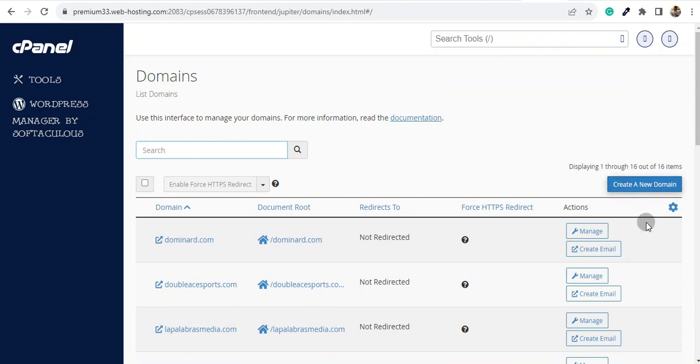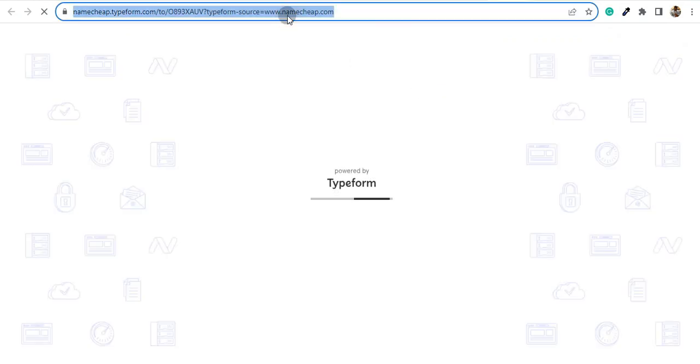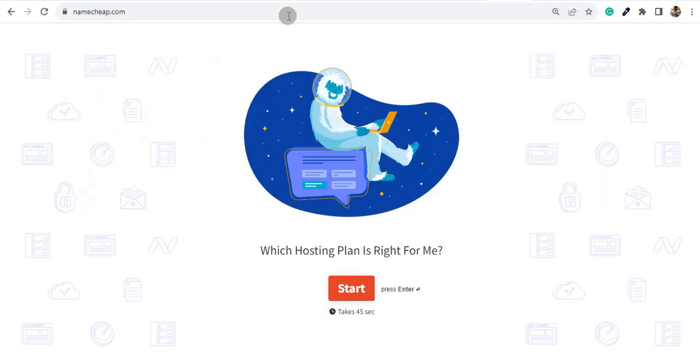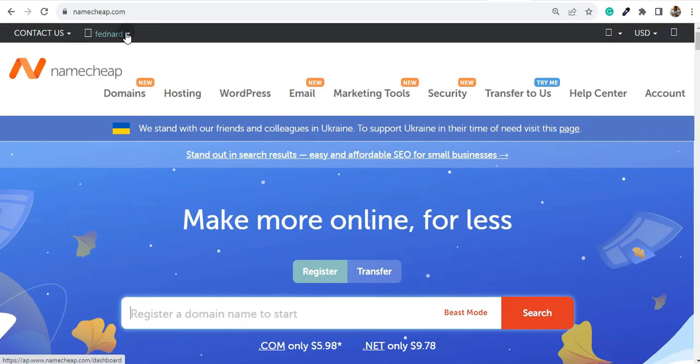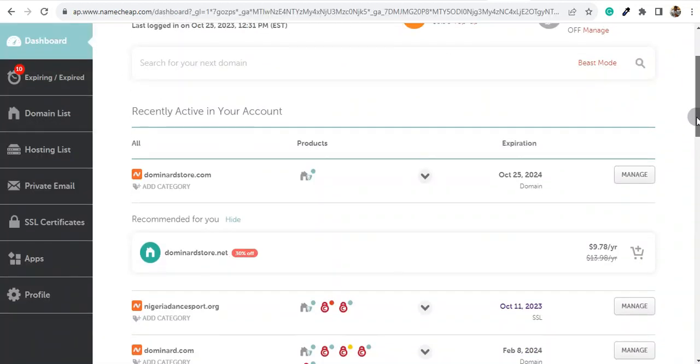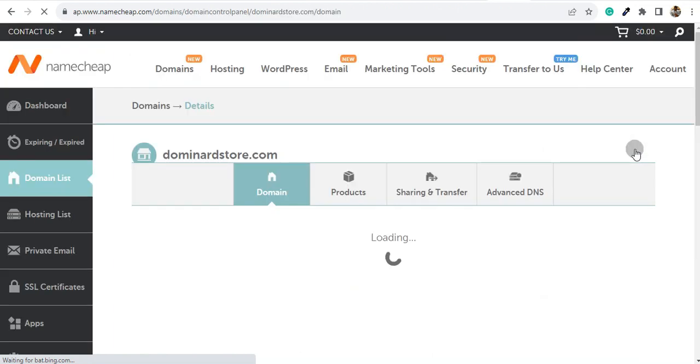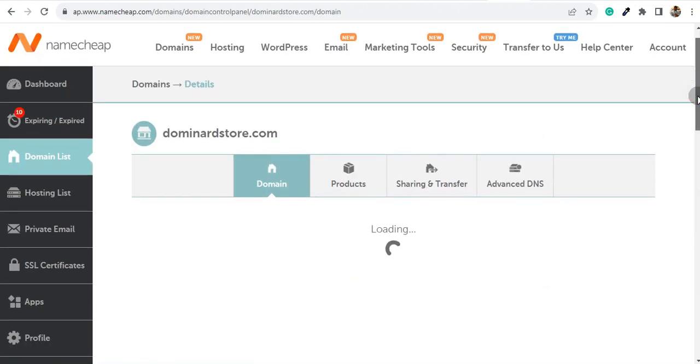I just want to add the next one, but before I do that, I want to do one more thing on my Namecheap. So I'm going to go back to my Namecheap profile to do something quickly. Remember I'm still logged in, so I'm going to go to my dashboard again. I'll click on manage on dominantstore.com. I'm going to try and configure a few things before adding it to the hosting plan.